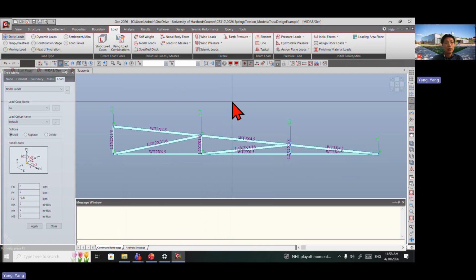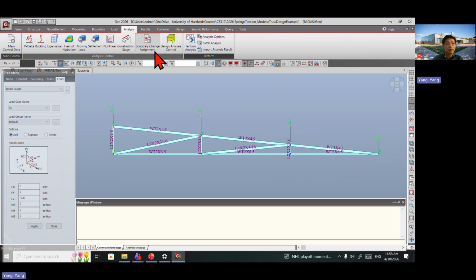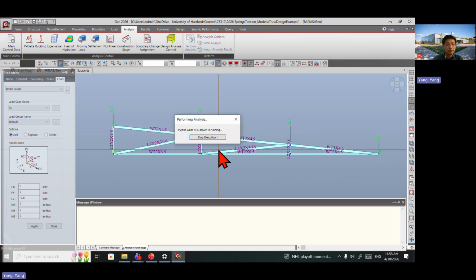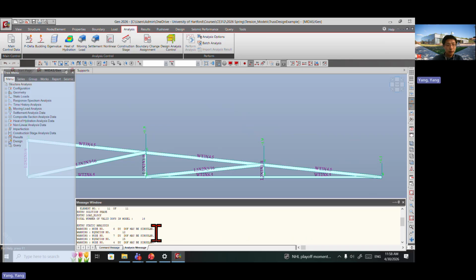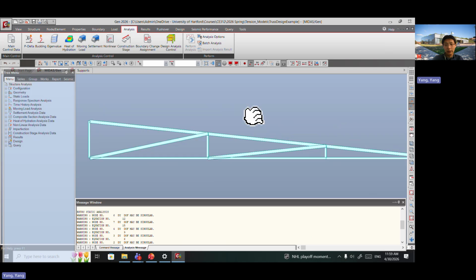Let's save it. So then we go to analysis. Just analyze everything here. Do the analysis, perform analysis. Oh, we see some warnings here. Looks like as the dy may be singular here.